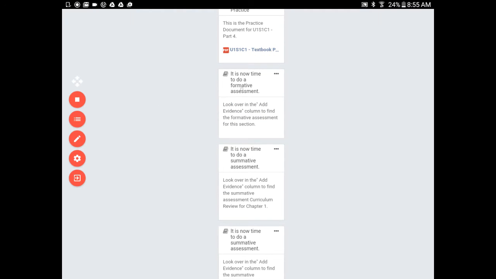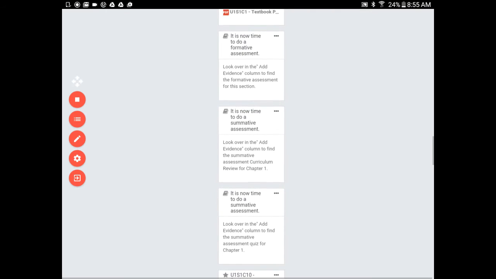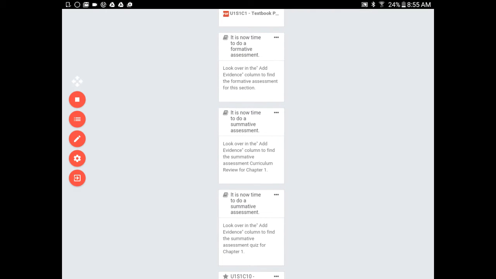After Part 4 of the practice, it prompts you, it's now time to do a formative assessment. So after every chapter, you'll have a formative assessment, which is kind of like a chapter review. That's not for marks. Then after you do that, you have a summative assessment, a cumulative review. That's like an assignment that is for marks, and then you have a quiz for every single chapter.